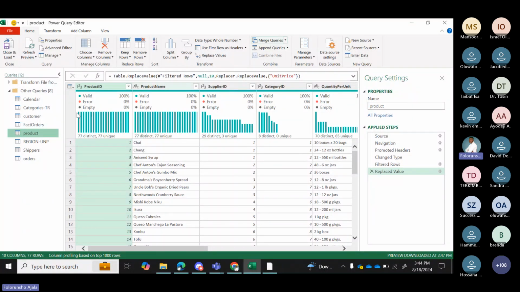So I'm clicking on the product table. Then I will go to merge queries. We have merge queries and merge queries as new. Merge queries as new means that I want to create a new table. And merge queries means that the merge should happen on the product table. Which one should we do? Should we merge on the product table, or should we do merge queries as new? So let's merge it as new, please.